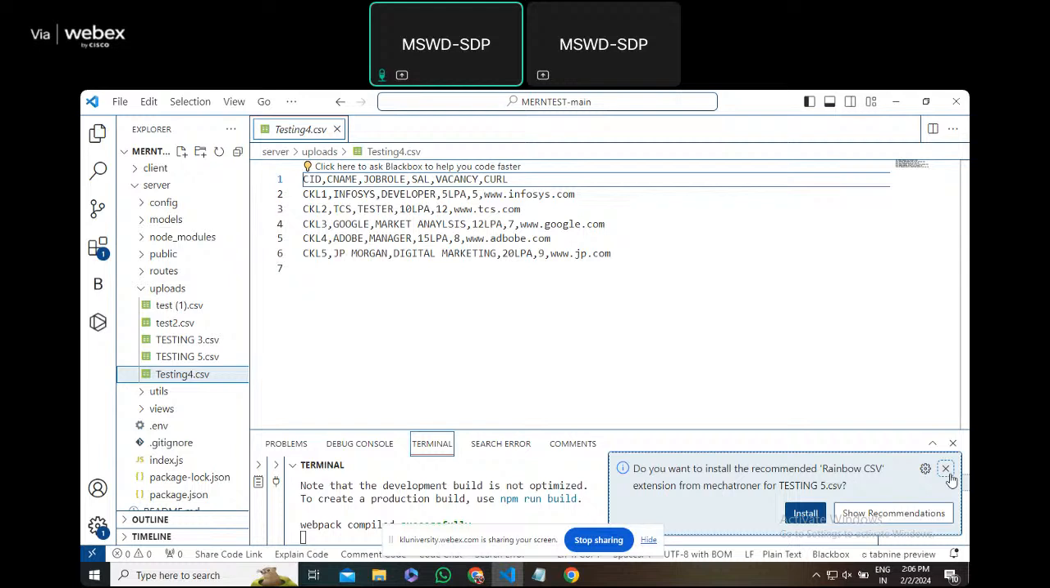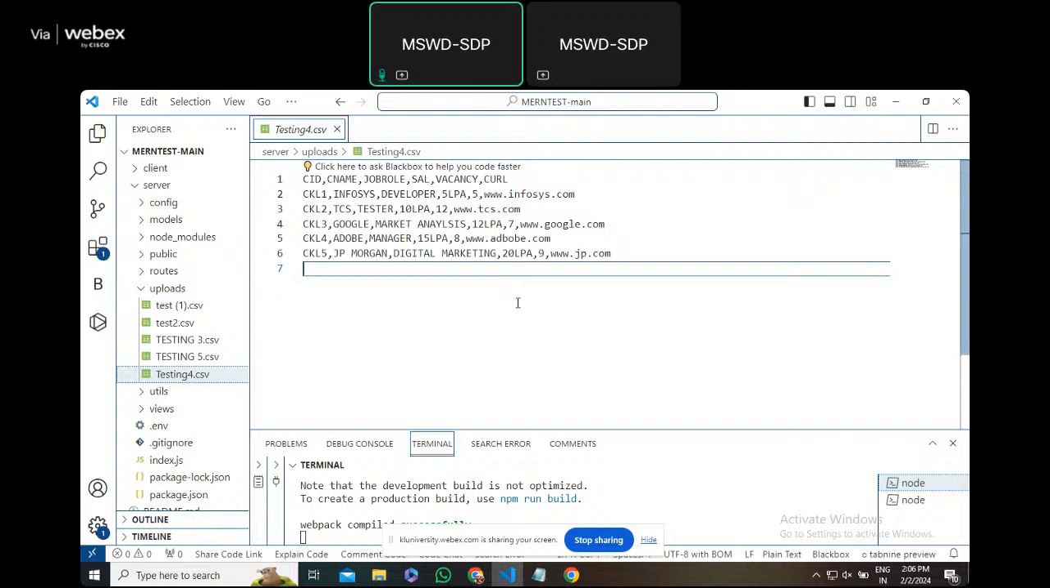The first row is obviously the field names. So CID, and it should be the same. These must be the same. If you spell it wrong, or if you give a space in job role, and the fields of this CSV file are not mapped, then it will be a problem. So I request everyone to follow the field names, and the CSV header fields must be the same. So this is the second step.